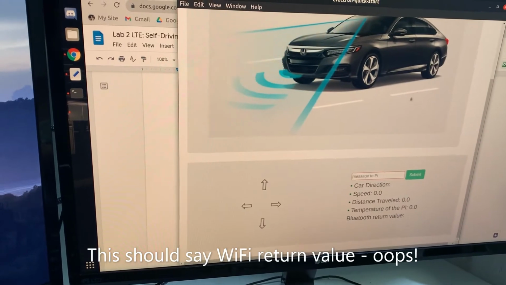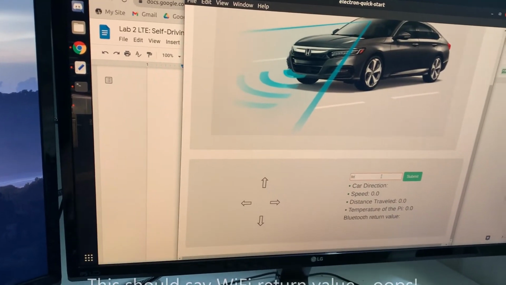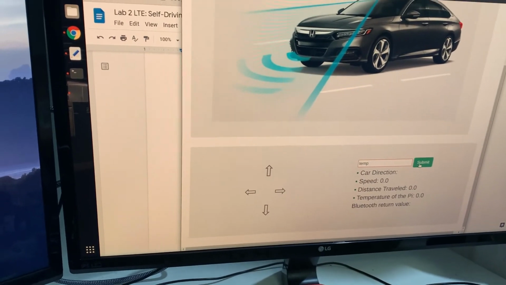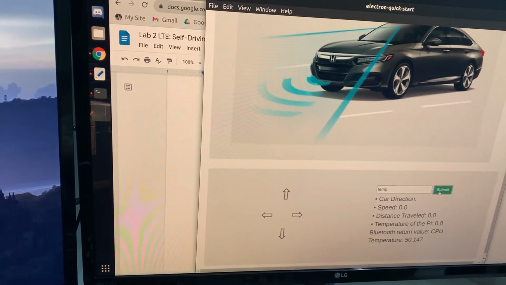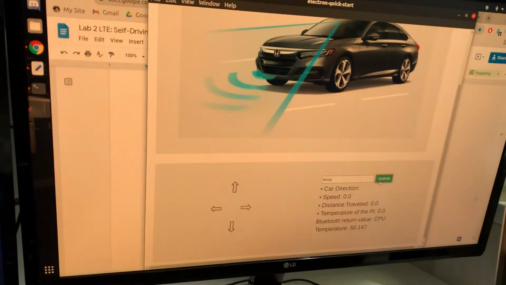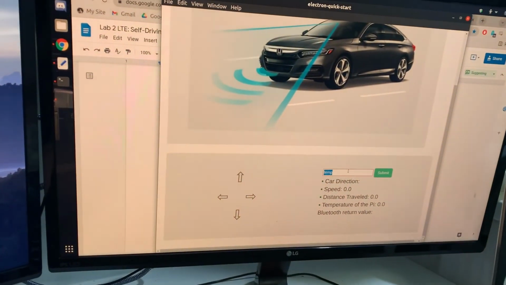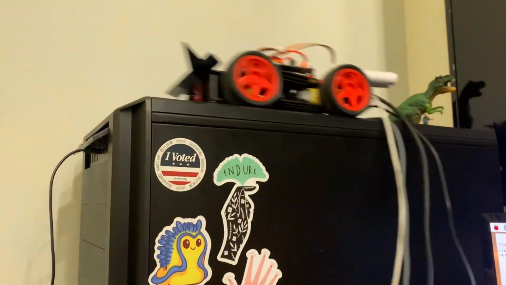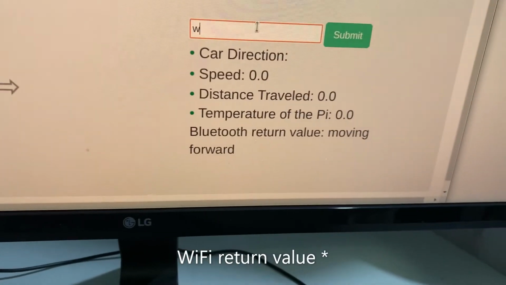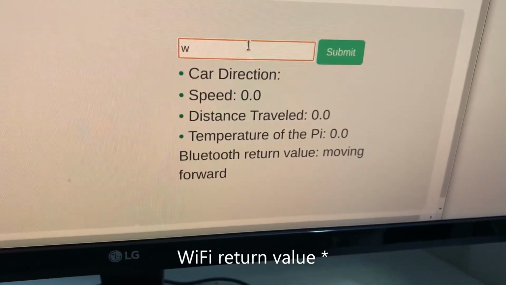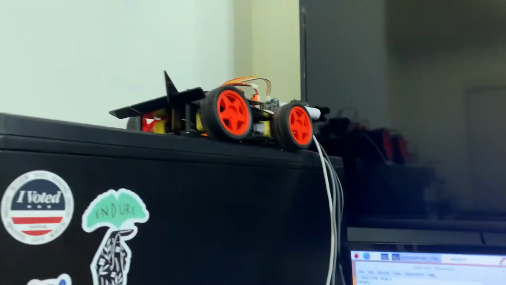and we're going to go ahead and try sending a message. We're going to send temp, as that should update our temperature. And we can see the CPU temperature has been returned as 50.147, and you can see we have some server responses coming back. And we can also demonstrate that given the car where it is, if we try instead sending a W command, which is the up arrow, the car will move forward in response to that command. And you can see that we now have a return status from our server. Our Bluetooth return value is moving forward, which it did when we hit W.